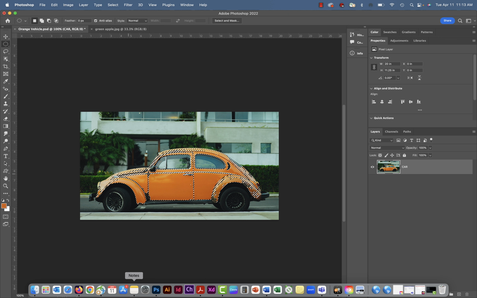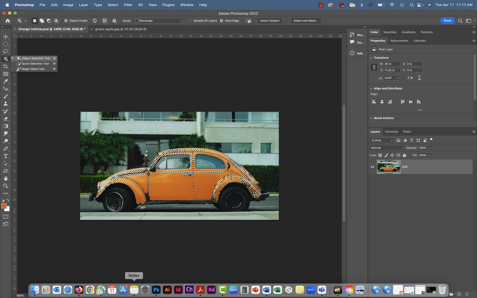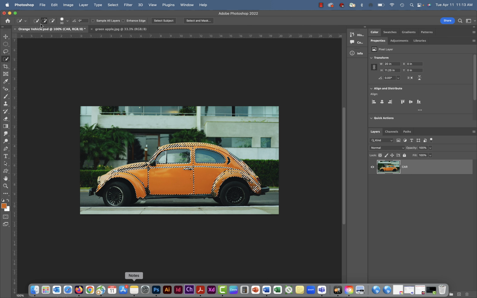What I can do though is add some of this area. It looks like this area in front on the hood is not selected. So I'm going to go to the quick selection tool, and I'm going to make sure my add brush is selected. You can change your brush size with the square bracket keys, which are located after the P on the keyboard. So I'm just going to click right here, and you can notice, whoop, that added some. That was a nice one, and that added a bunch more.